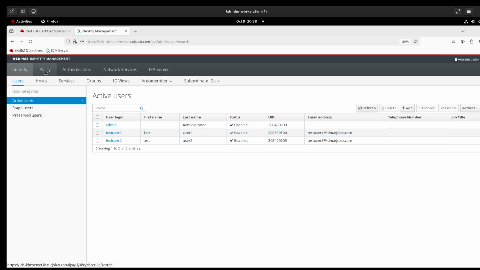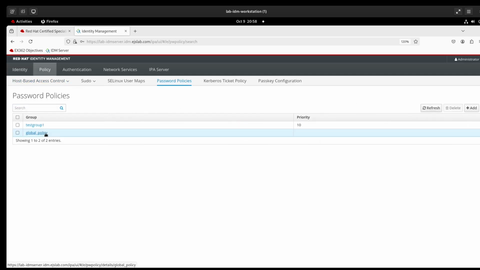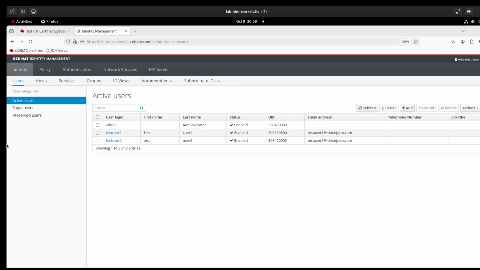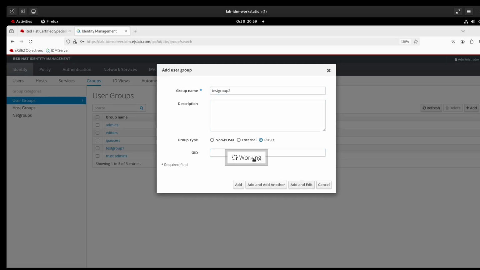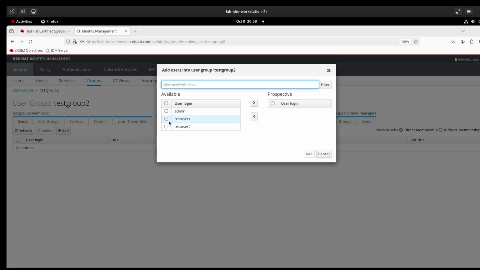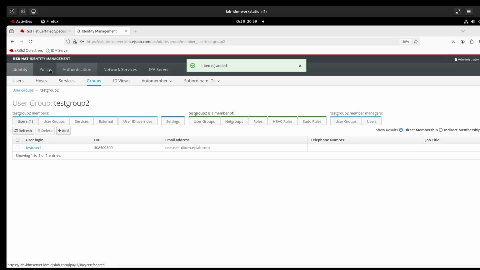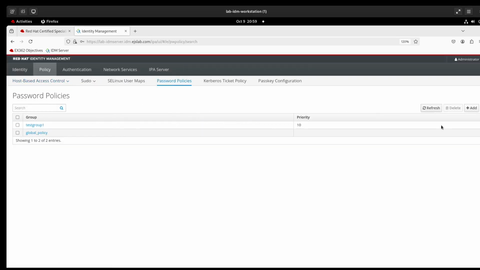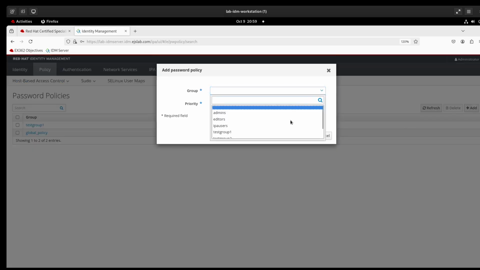What I did want to do under policies, doesn't have a priority. I'm going to make me another test group, and we're going to see if the policy changes here. So let me I guess I'll do this in the GUI. So we'll go to groups, test group 2, add an edit. I'm going to add test user 1 to this group. And let's go back to policy, password policies. This will also apply to test group 1. I'm going to make the priority 5.